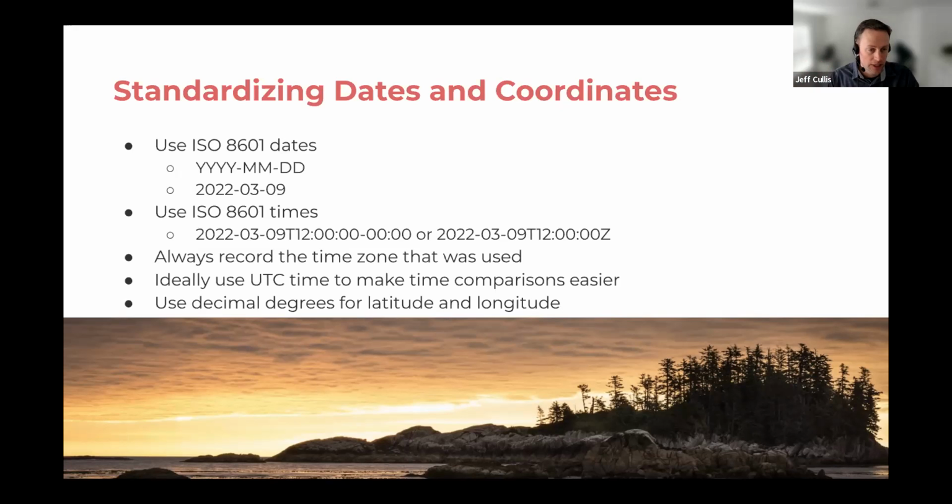And then if you're working with times, there's the full format spelled out, the complete record there. So both those times are the same, with either the offset of the time zone or the Z to indicate UTC time. So it's important to always record the time zone where you collected the data, otherwise times are hard to understand. And ideally use UTC time. We're trying to standardize on that for everything in ERDDAP, just so that you can compare them between data sets more easily. For latitude and longitude, we're standardizing on decimal degrees instead of degrees, minutes, seconds format.